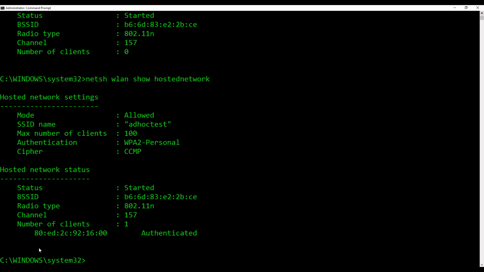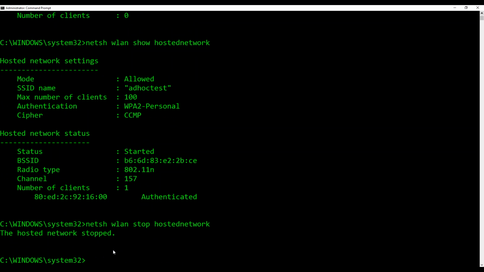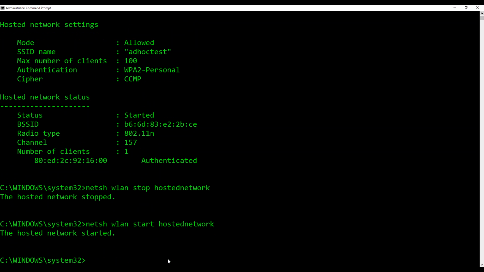All right. So if you want to stop your hosted network, simply type stop. And there you go. Host network stopped. I'll be disconnected. Yep, there it goes. If you want to start it, simply go back and type in this command again. And there you go. Your hosted network is started.